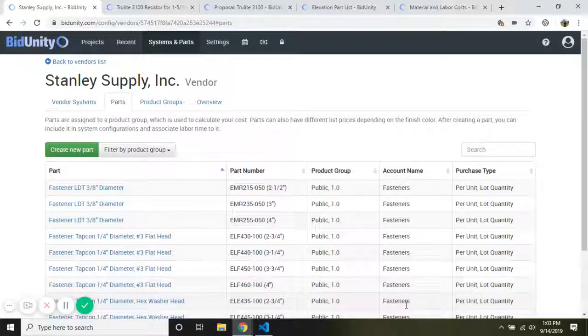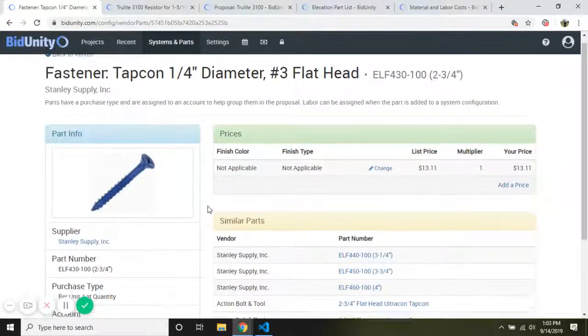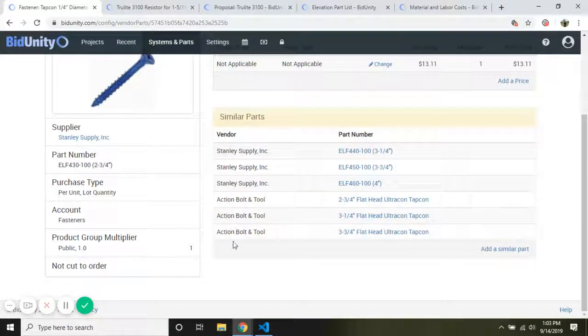Okay, we're going to explain how the parts and the vendor parts operate within the software. It's a little bit tricky. From the vendors page, we have a list of parts. Now, we can choose one of these parts, and we see we can have a photo, supplier, prices for this supplier, and then we also see that there are similar parts.